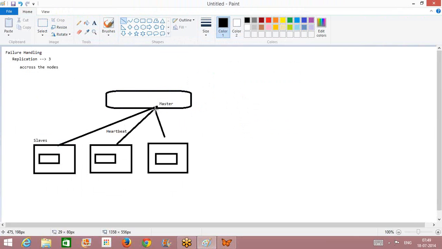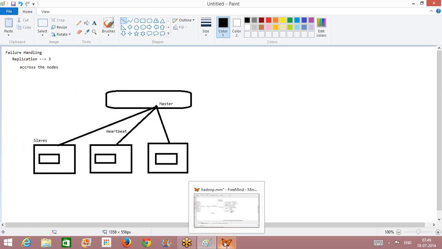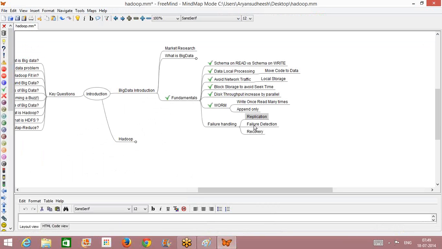And if the slave is not responding or is not alive, it will try to switch to the other replication. So failure handling has 3 things. You replicate the data, then you have to make sure that the health is detected properly, and whenever the machine fails, based on the heartbeat you will switch over to the other disk. These are the 3 things you need to remember when you are doing failure handling.